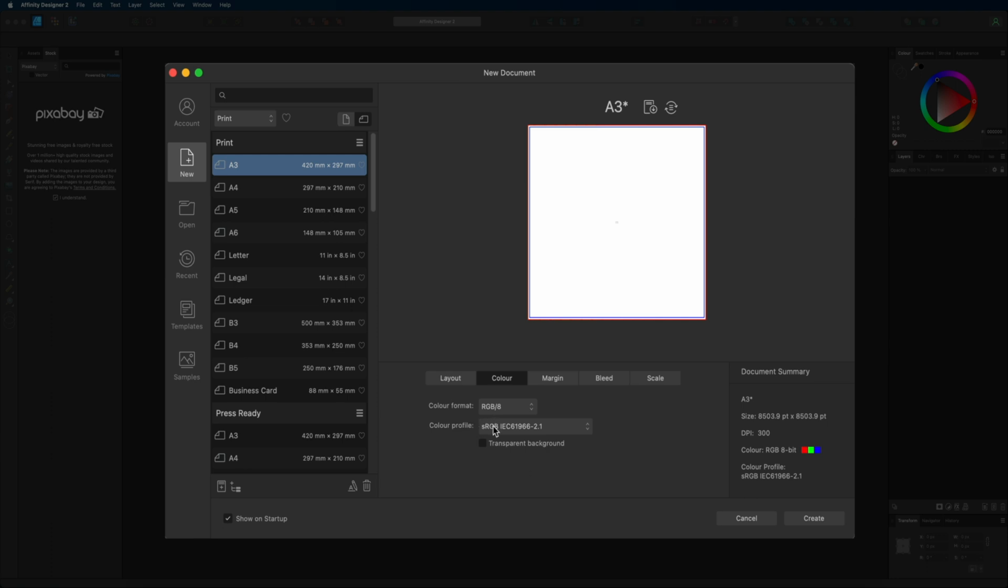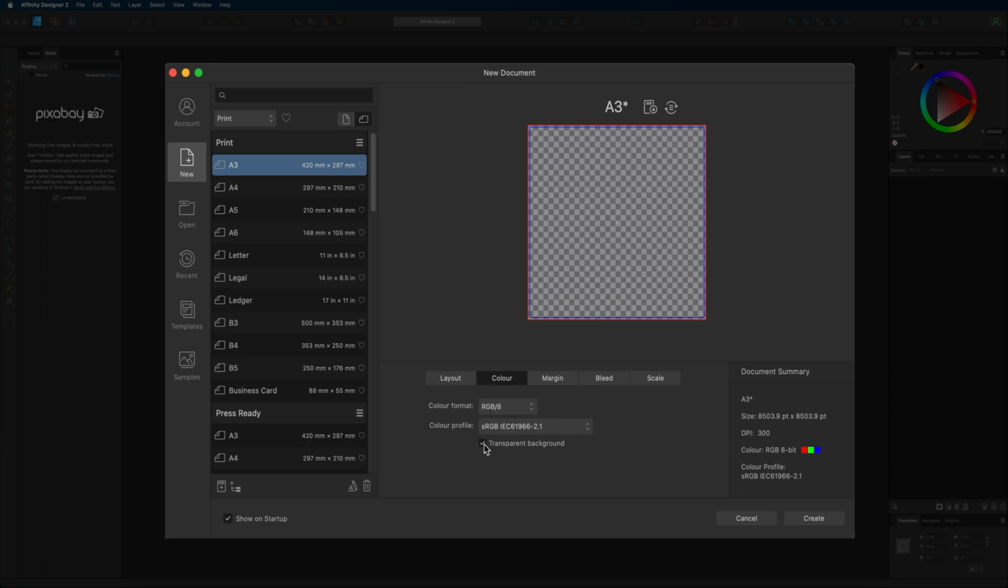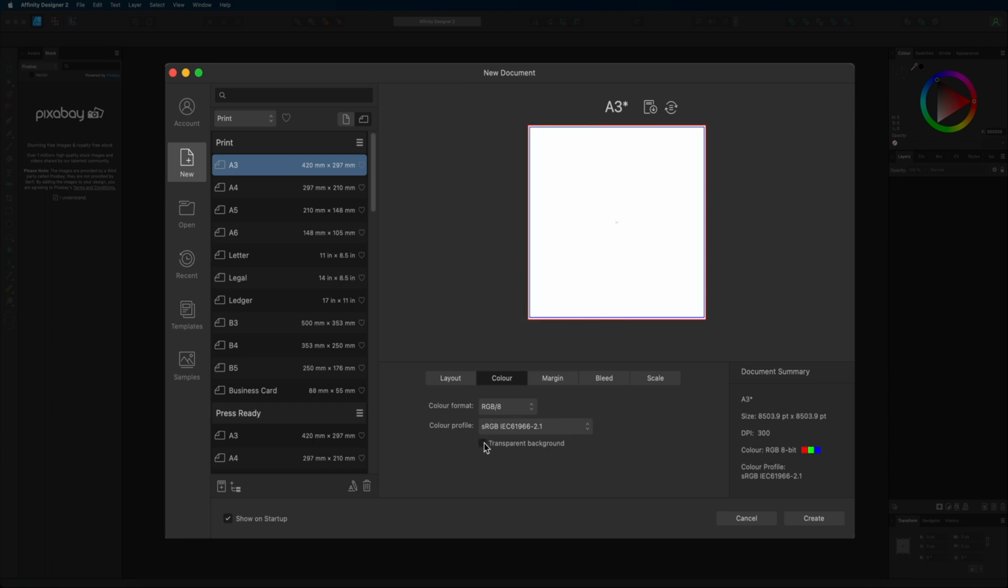So underneath that, we have the transparent background. At the moment, you can see that our document right here is white. If I go ahead and turn that off, you can now see it becomes transparent. And this is really good for anyone who may want to create graphics without any backgrounds. However, I like to work with a white background to start with, as you can always turn this off later on inside of Affinity Designer.